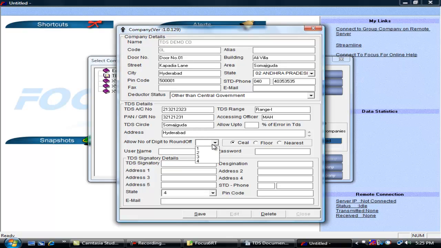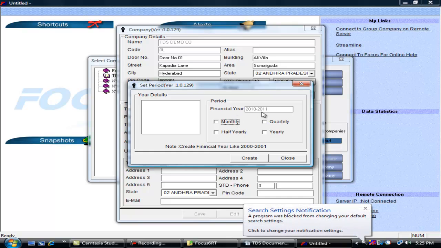If you want to round off, then how many decimals you want to round off, that we are going to choose here. TDS signatory, all the information can be recorded. Then click on save. Whenever we save this, immediately we will be getting a financial year pop-up where we need to create the year. So a year is created.